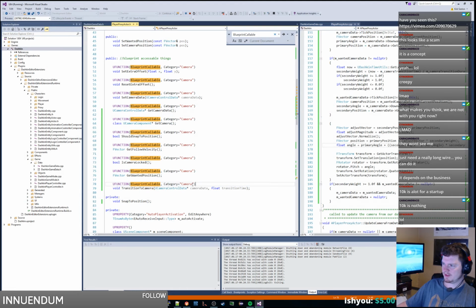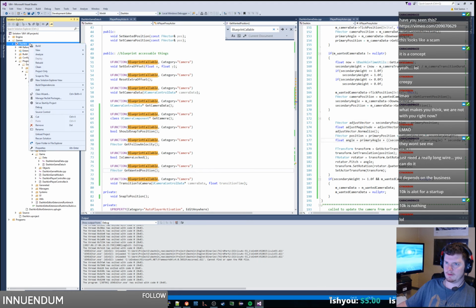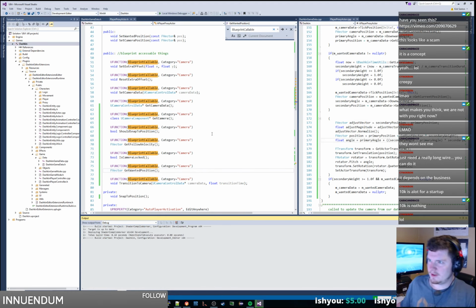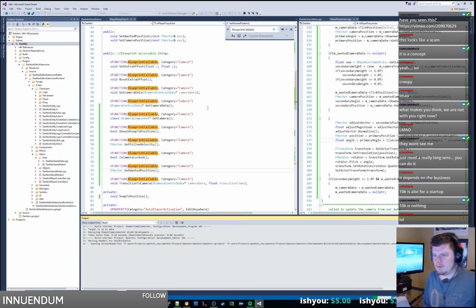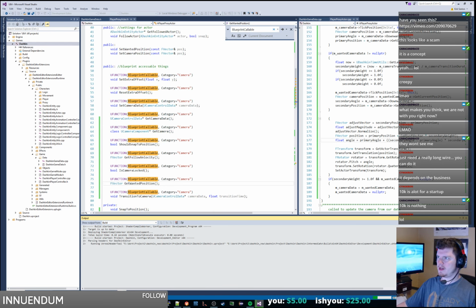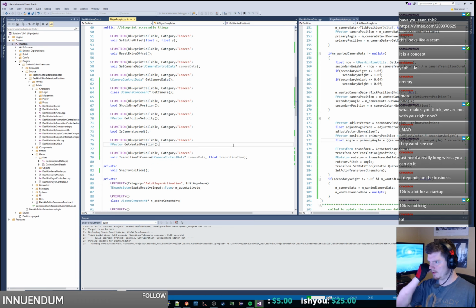Because something must have happened here where we didn't actually get the definition of this header file compiled out properly. Because transition to camera should show up. That's a public function on our player proxy actor that's blueprint callable. Like, it should show up in the list, and it's not.